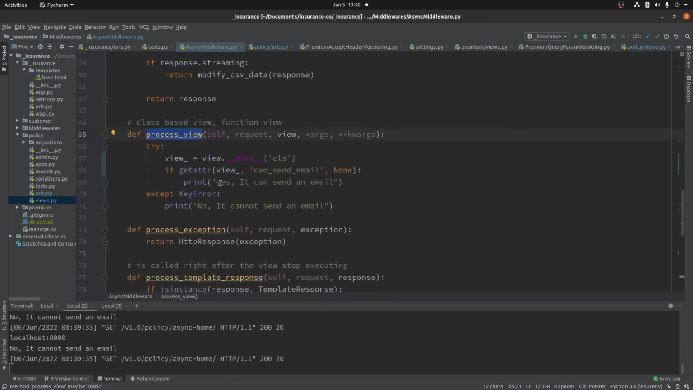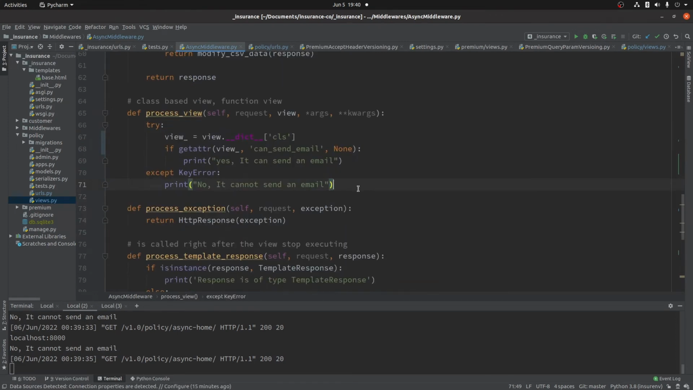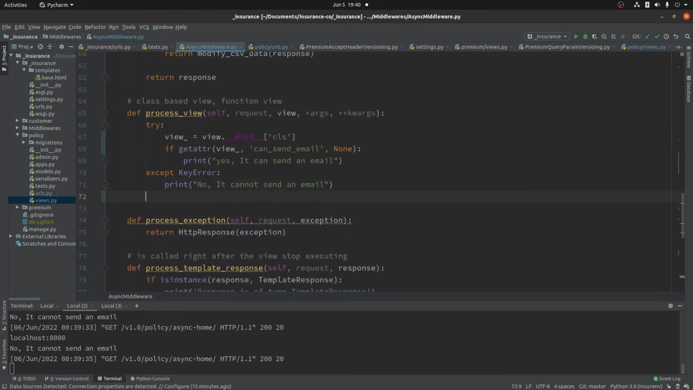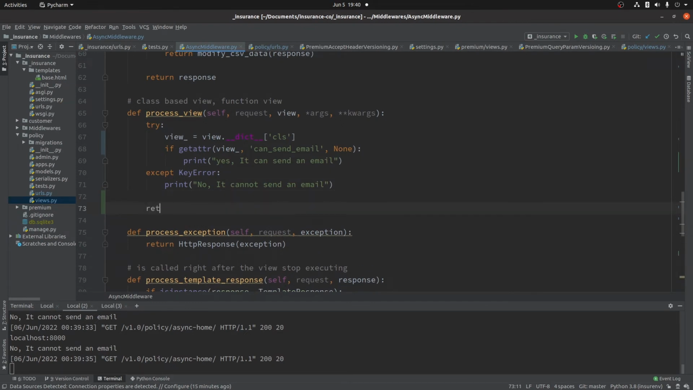Because if we go back to process view, after verifying that the process view is either a function or a class-based view, and then we check the property if it's a function or a class-based view. How about we just return the view by passing the request?